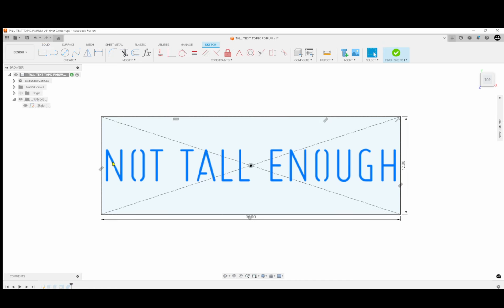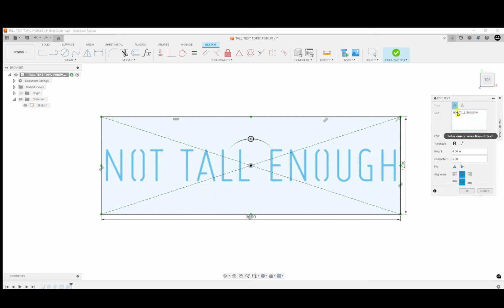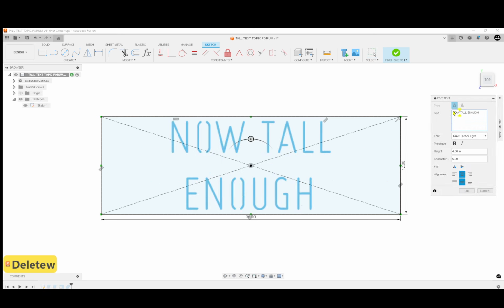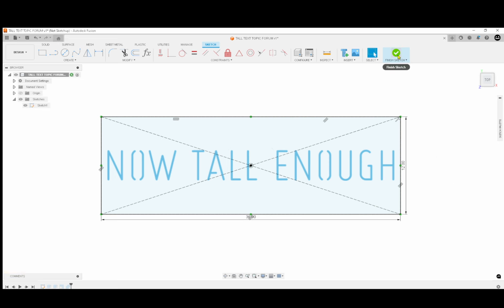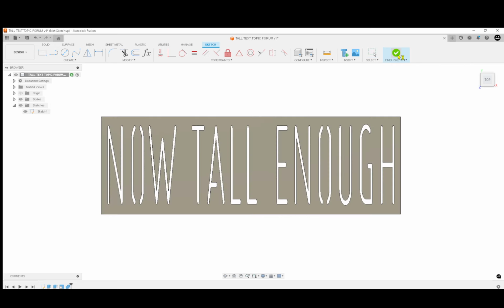And we'll go in here and double click the text, because now it is now tall enough. Perfect. And we'll hit OK. And now when I finish sketch, it will bring that through all the rest of the changes. Perfect. Now tall enough.